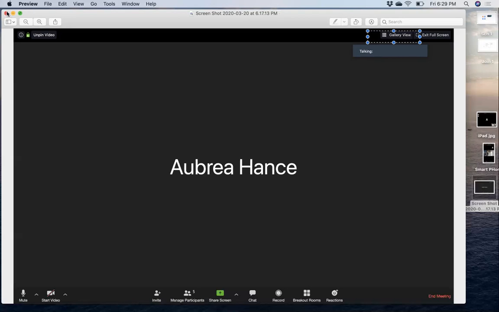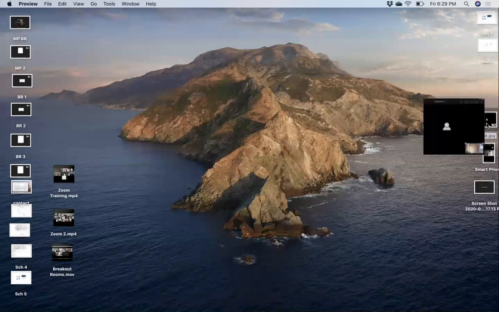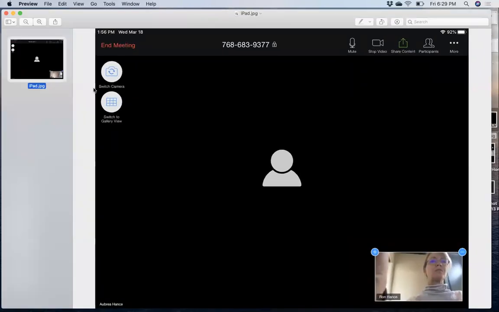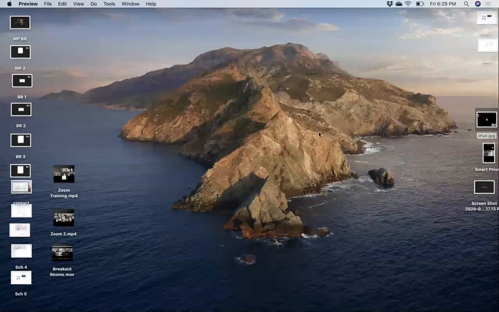So let me open the iPad so you can see those controls for your iPad. It's going to be on the left-hand side over here. So you can see on the left-hand side, after you tap that screen and have those controls come up, it's a circle with a grid in it. That grid is for the gallery view, and you can switch back and forth there.